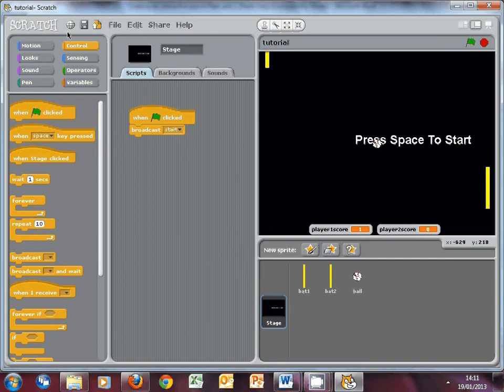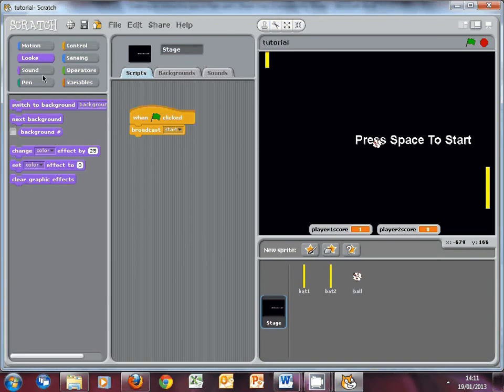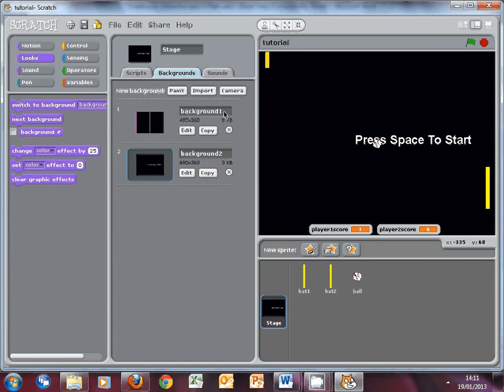When it first clicks, I want to switch the background, and I want to make sure it's set to background 1, which, if we look at background 1 in our background tab, is our main screen. To make this even easier and more understandable, I'm going to call this main screen, and I'm going to call this start screen. So we've got main screen and start screen.